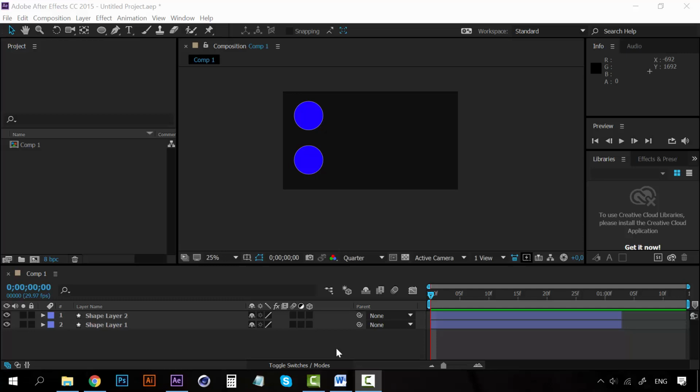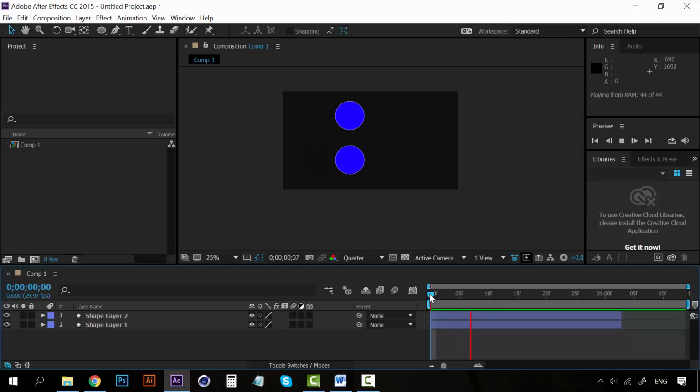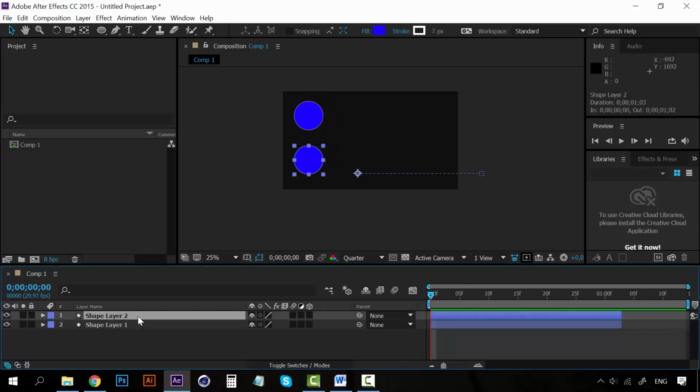Now we're going to talk about time remapping, which is a very cool tool here in After Effects. What this tool does is manipulate the time of the animations. For example, I have a simple animation where these two circles go from point A to point B in 1 second. It's important to know that time remapping only works on pre-comps.